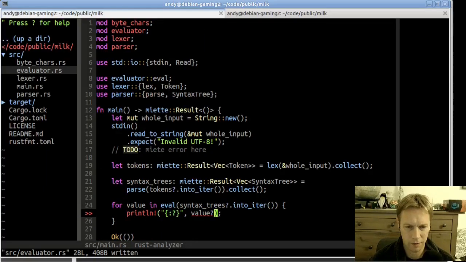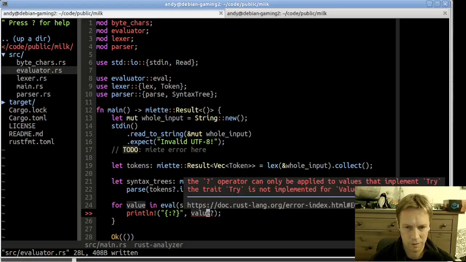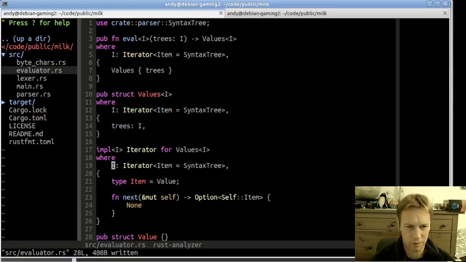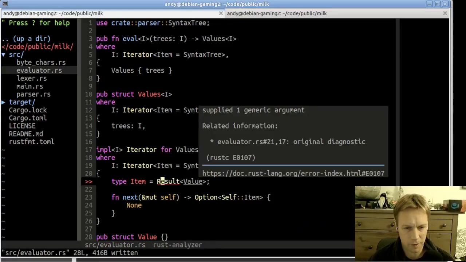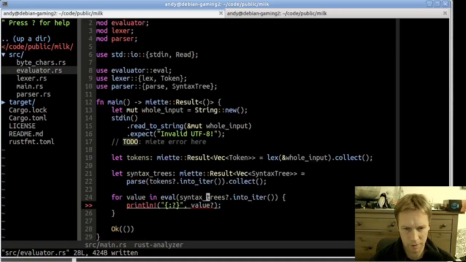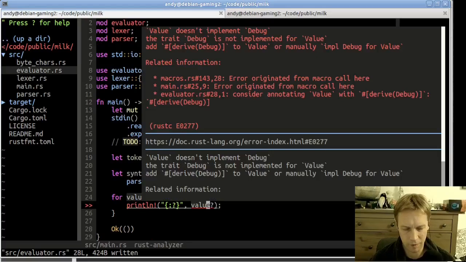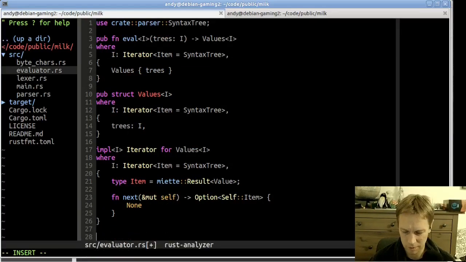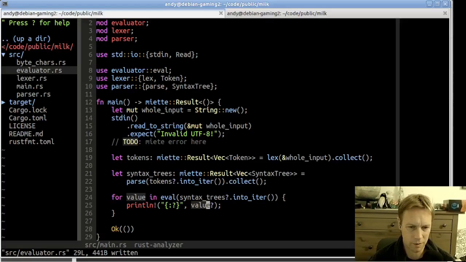And values are not. Oh no, it should result. Yeah, it should be giving us back. No, I've done this. No, it is right. It should be giving us back a result of value, right? Because evaluation can also potentially go wrong. And it should be a must-use result. So the main method should be reasonably happy, but value doesn't implement debug, so we can certainly derive debug for it. And that hopefully is the approximate structure.